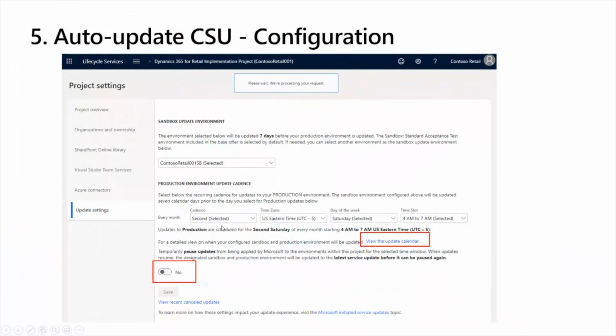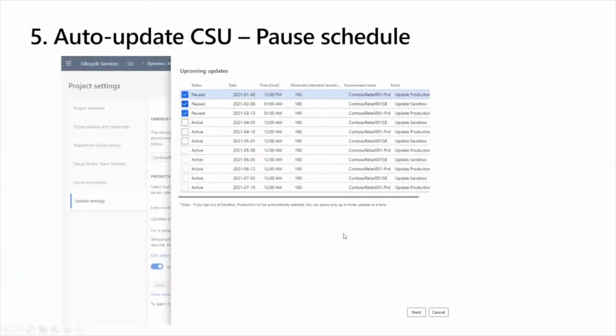Here's the configuration you might have already seen in LCS, where you're able to view the update calendar and pause up to 3 monthly updates. There is no new configuration that we require you to maintain for CSU. Whatever configuration is available over here is going to apply both to CSU and your back office components, and your pause schedule also applies to CSU. So all of this is completely consistent and applies uniformly to CSU auto updates as it applies to back office updates.